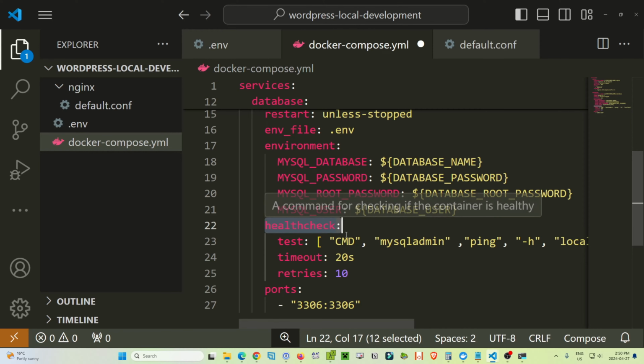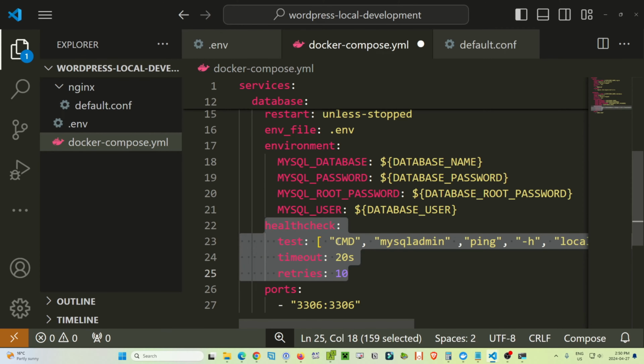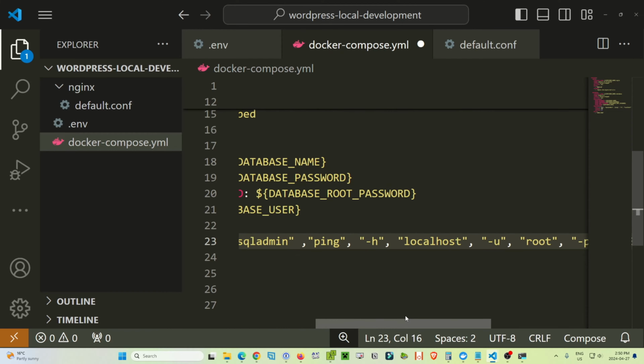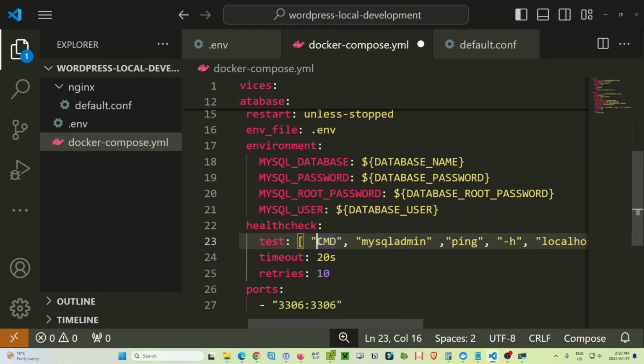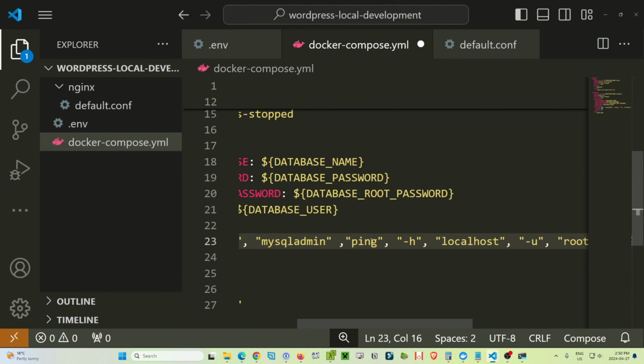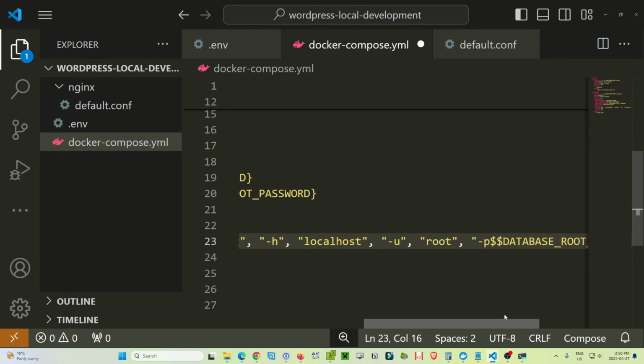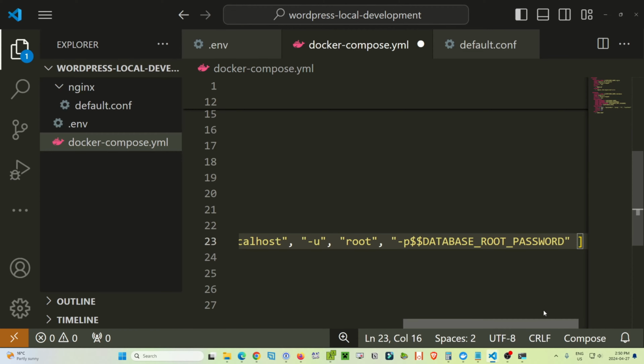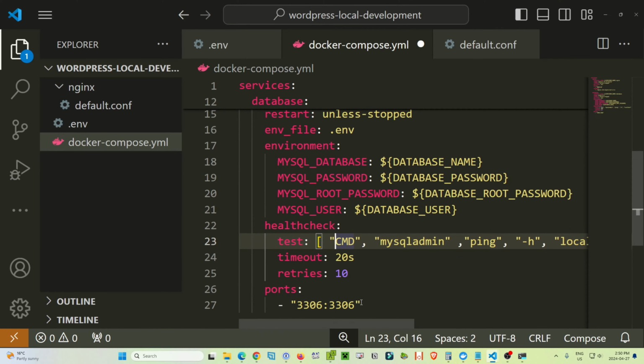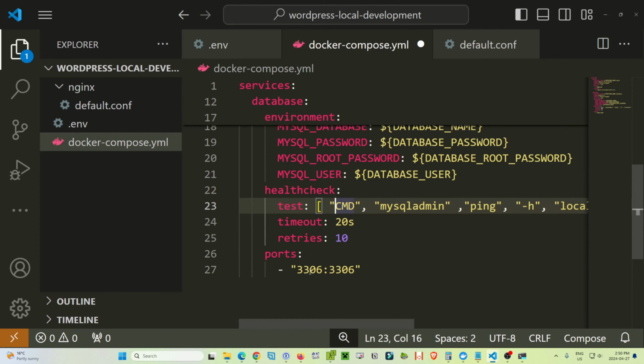And you'll see here we've defined a health check. What this is going to do is every 20 seconds, it's going to run this test command, which is basically just a ping to the localhost within this image, and make sure that the database is listening and alive. And it's going to retry 10 times. We are going to be exposing this on port 3306, which is mapped internally into this Docker image at port 3306, which is the default MySQL port.